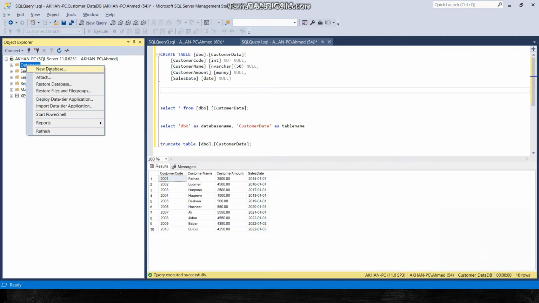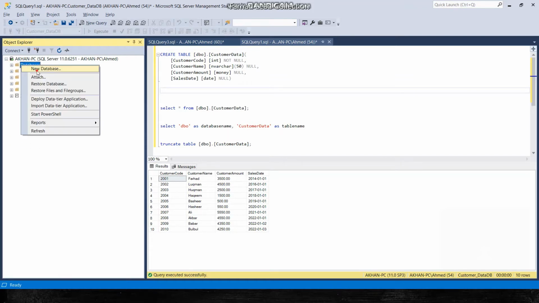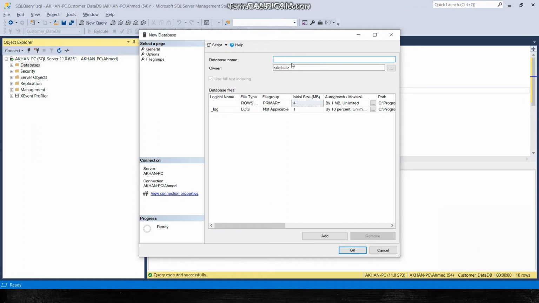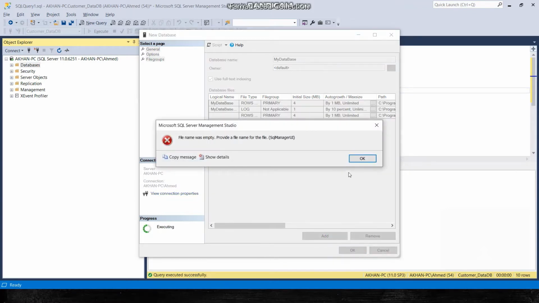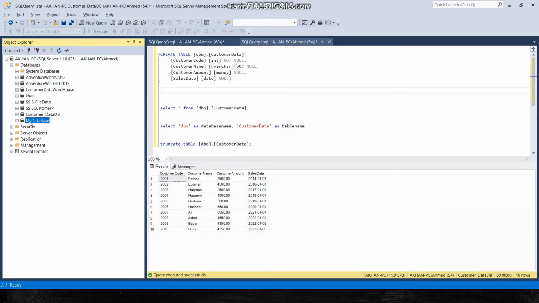First we will create the new database. I have old databases as well, so we could also create the table inside one of those, but I will show you how to create a database first. It's very simple. You can give the name, my database, or you can type anything. Okay, so I will add it and click okay. Our database is created here. So this is the first step.